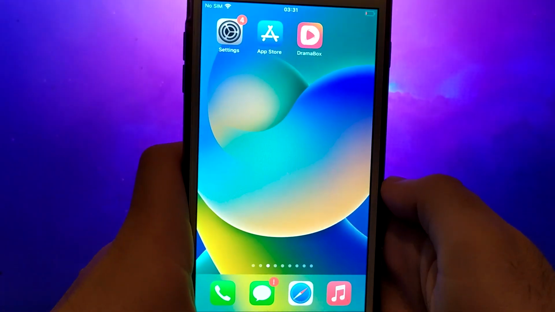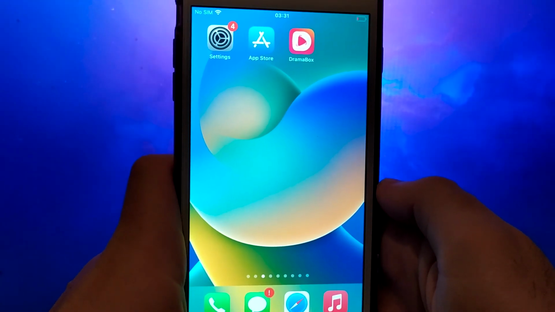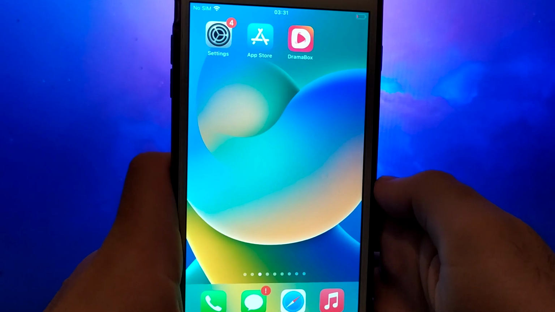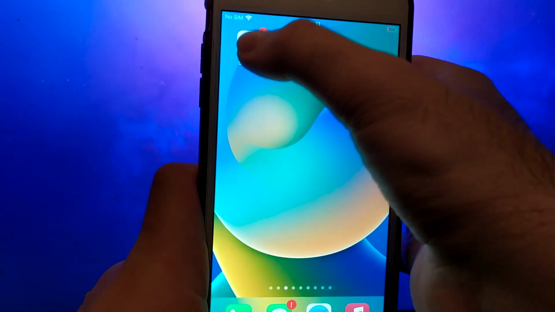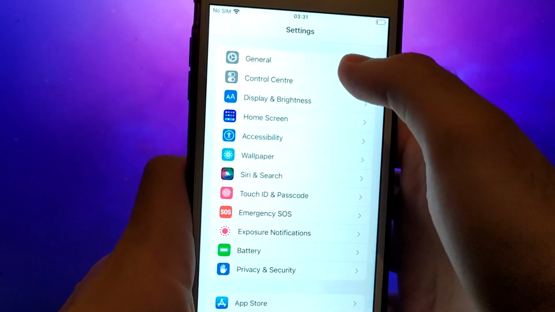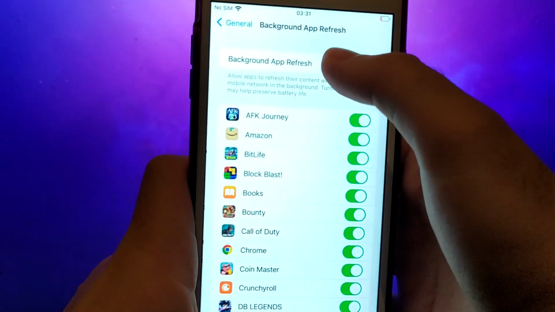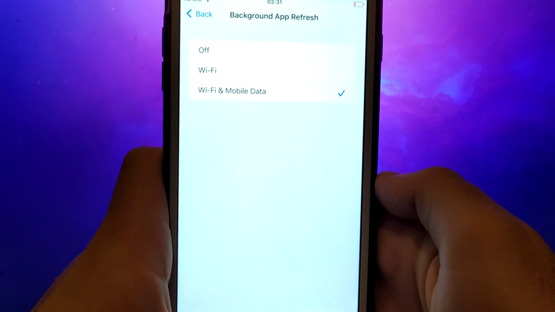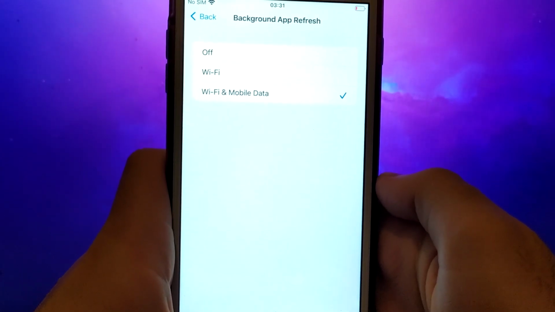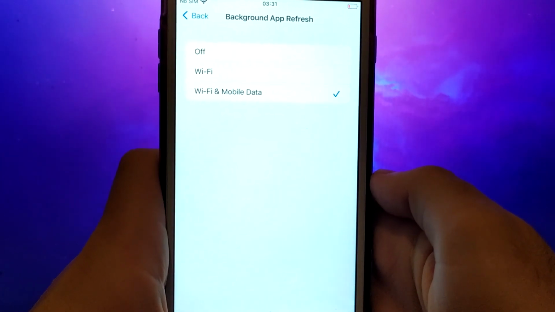Before proceeding, let's address two important checks specifically for iOS users. Android users can skip directly to the main installation instructions. First, navigate to your device settings and go to General. Tap Background App Refresh and ensure Wi-Fi or Wi-Fi and mobile data is selected. This setting allows the app to update and function efficiently in the background.